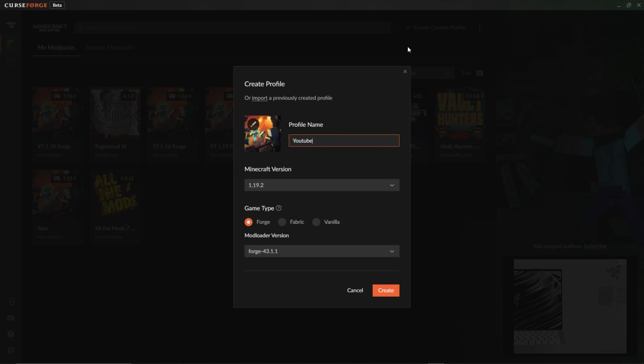I'm going to call this YouTube. Select the version of Minecraft you want. And the fantastic thing is, it's only going to show you mods that are actually applicable to this version. So if we put 1.19.2, I want it on Forge, not Fabric or Vanilla. Forge is kind of the architecture behind the mods. Some mods are made for Forge, most of them are, although recently there is now Fabric.